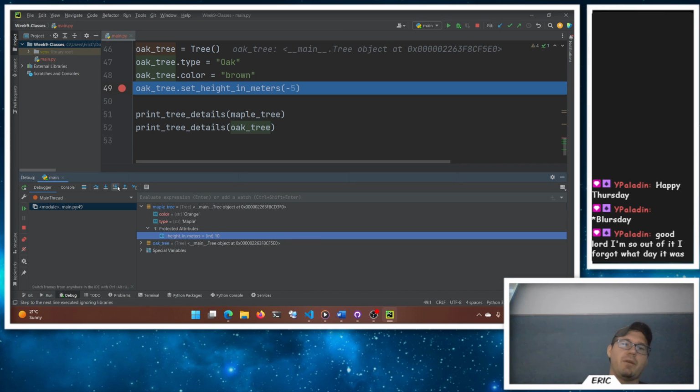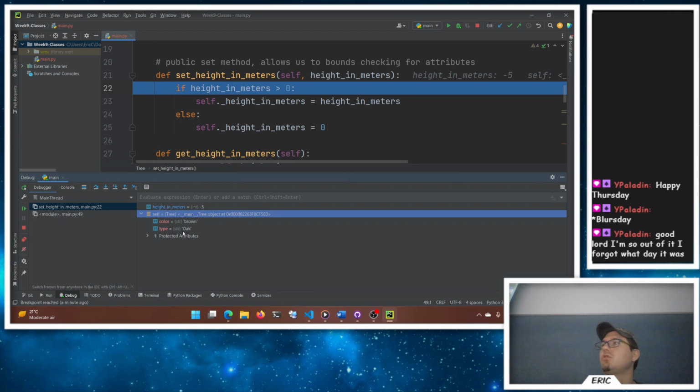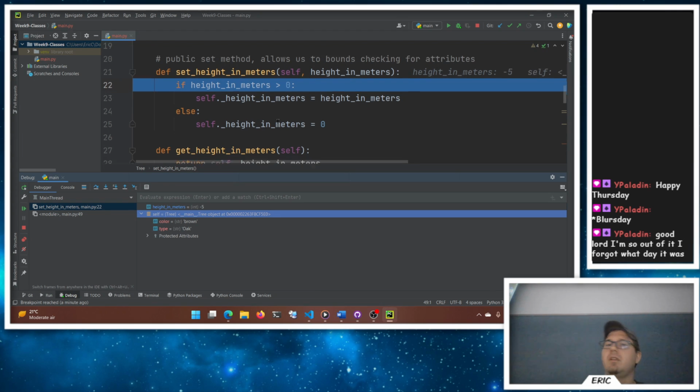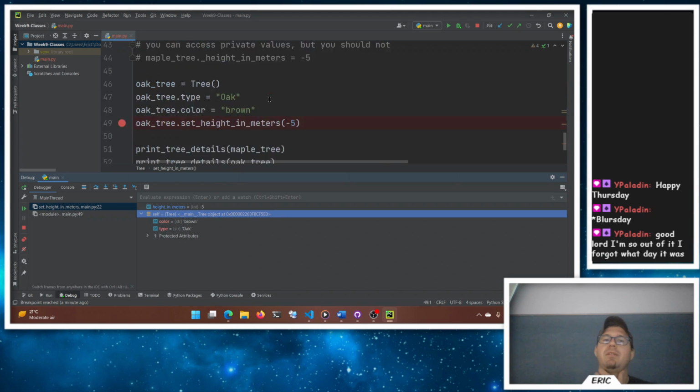Okay, if I want to step into my code here, that's the down arrow with the little lines, step into, we'll go into the function. Now I'm in set height in meters, and I have a self. Self is the brown oak tree, because I said oak_tree dot. Whatever was on the left of the dot is the self when the method runs. That way we can keep these things different, and Python knows which one we're interacting with.